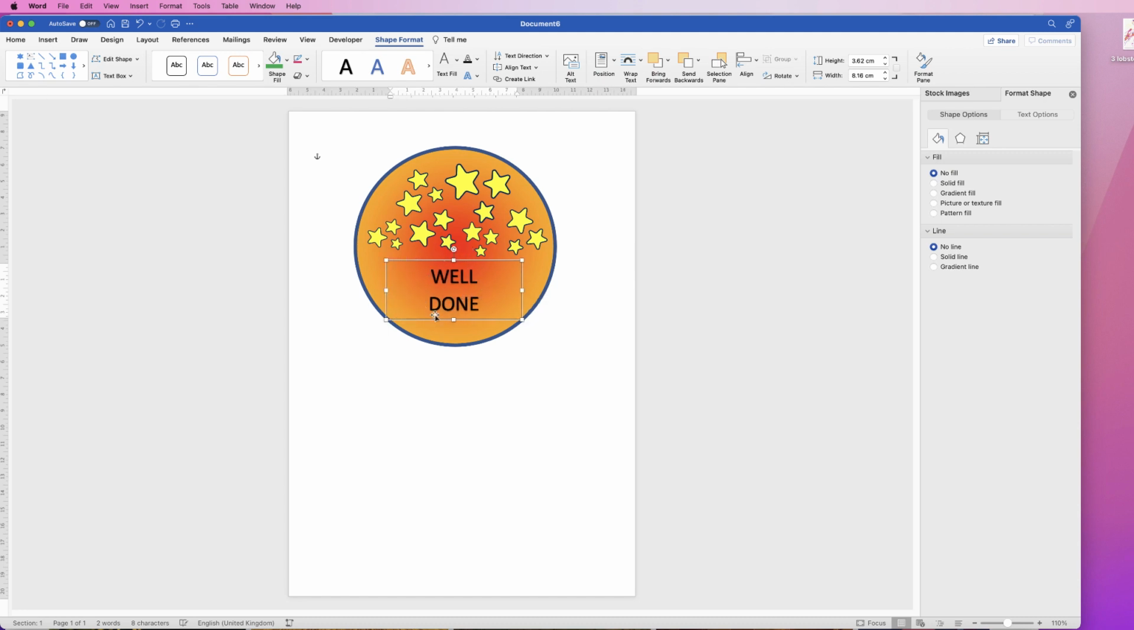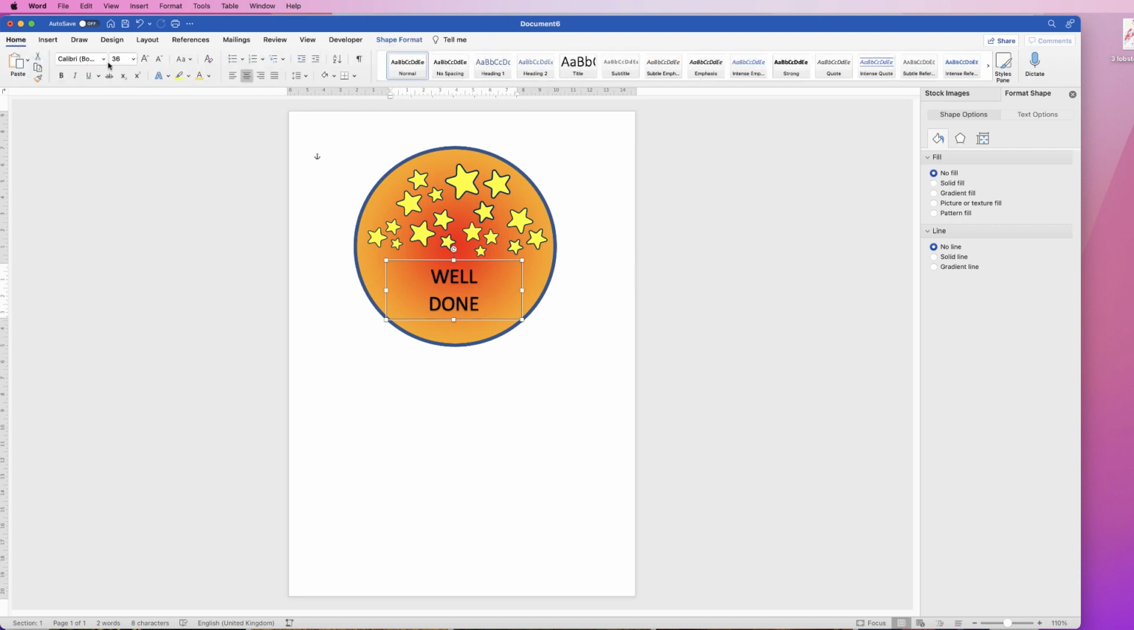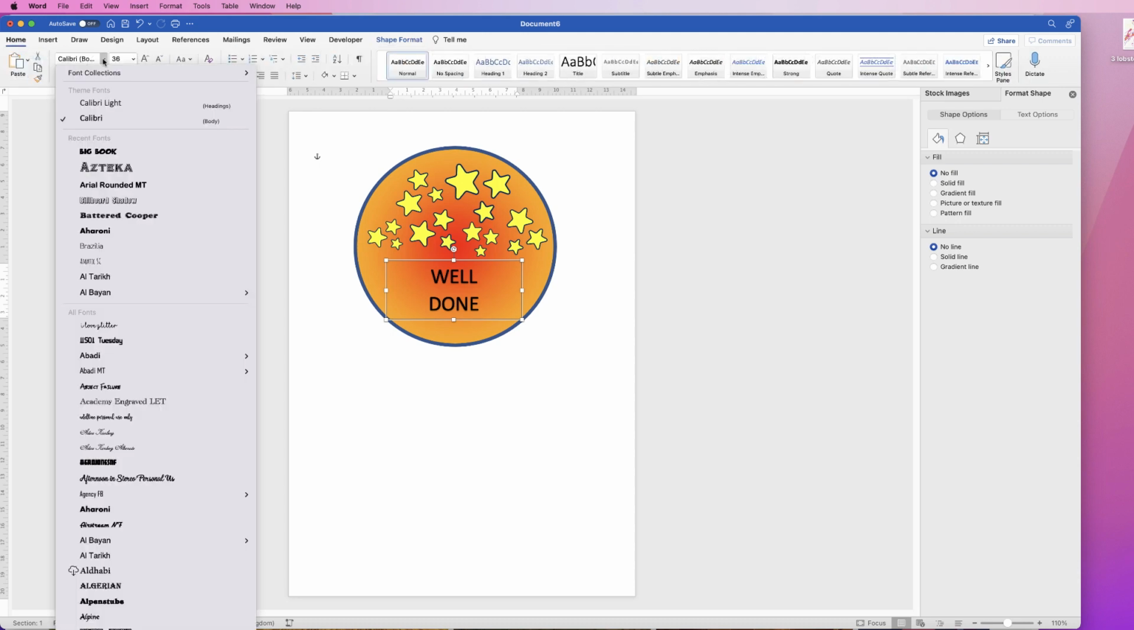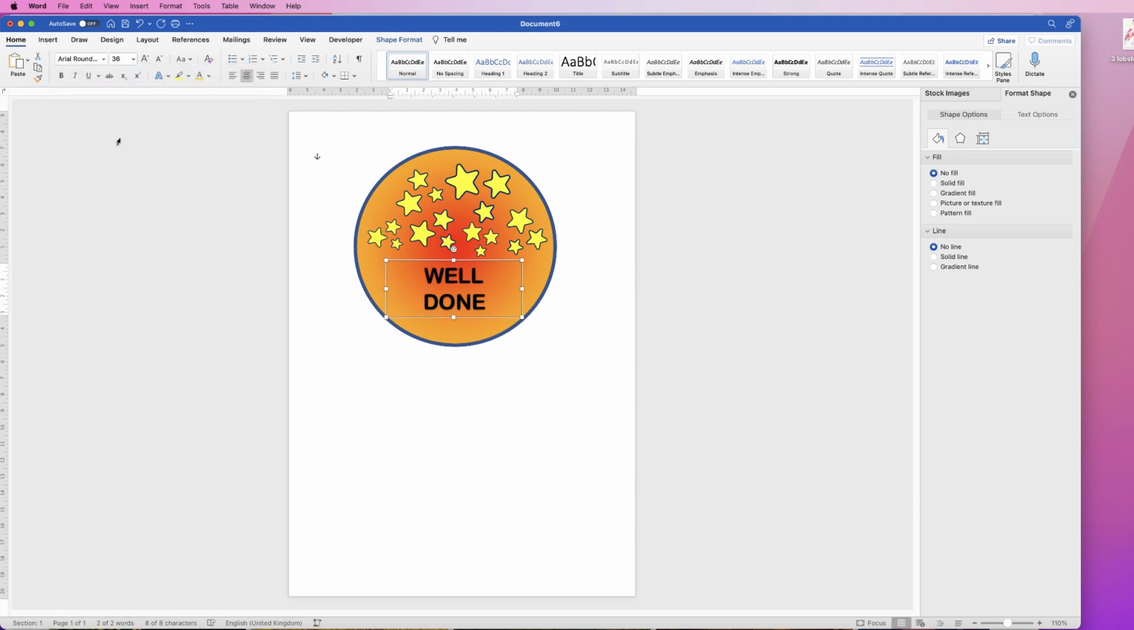There we go. Now for this we can completely customize this font. So if you select it, let's go to the Home tab and we can change the font here. So let's select this one here. We can change the size of that font. We can go to this increase font size and just click. We can also click on bold as well if we want that to stand out a little bit more.